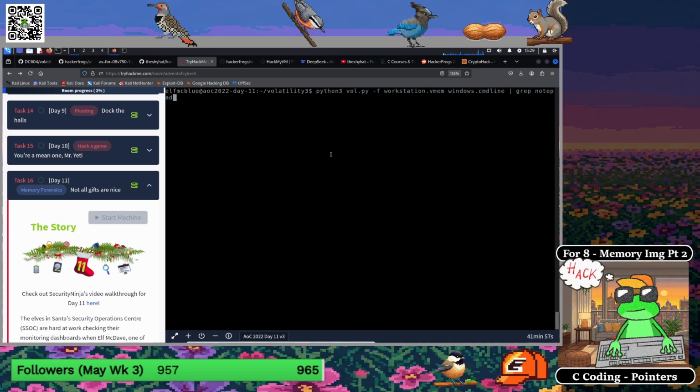Okay, so we're just going to run this command here. And the great thing about using grep is that it's only going to pull out the lines of the output that have the word notepad in it. So after we run this, we're going to see that we just get one line. And this is the exact line with notepad in it.